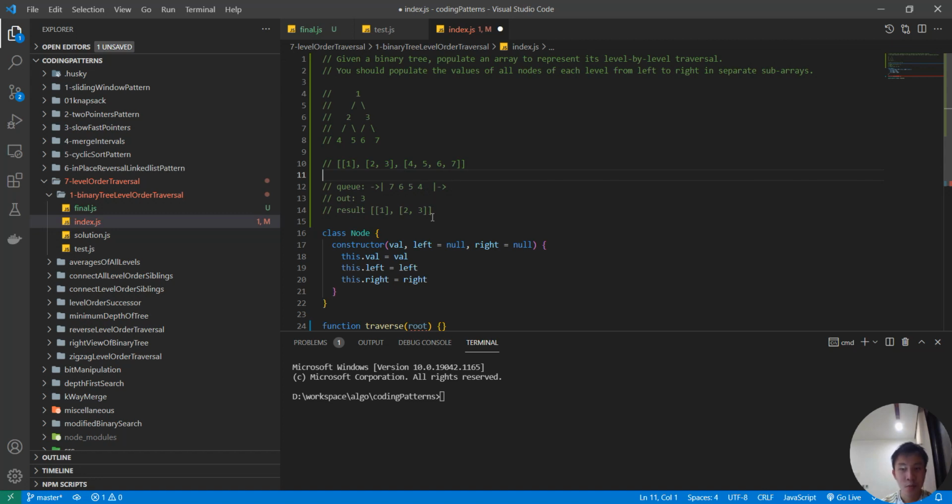So we're done with the 2 nodes of the second level. Now the queue contains all 4 nodes of the third level, of level 3.